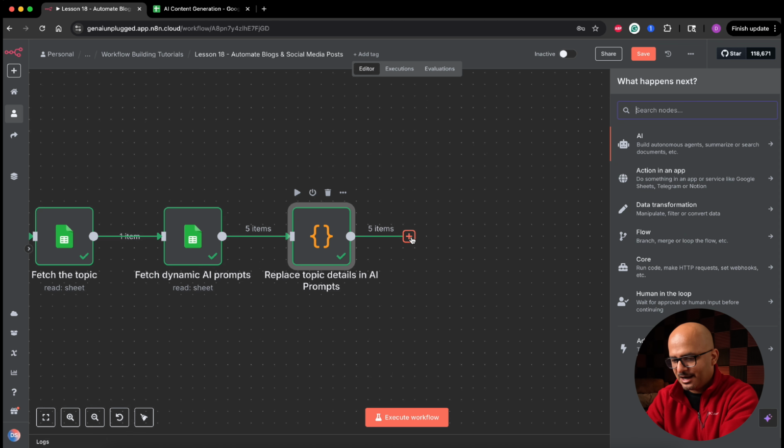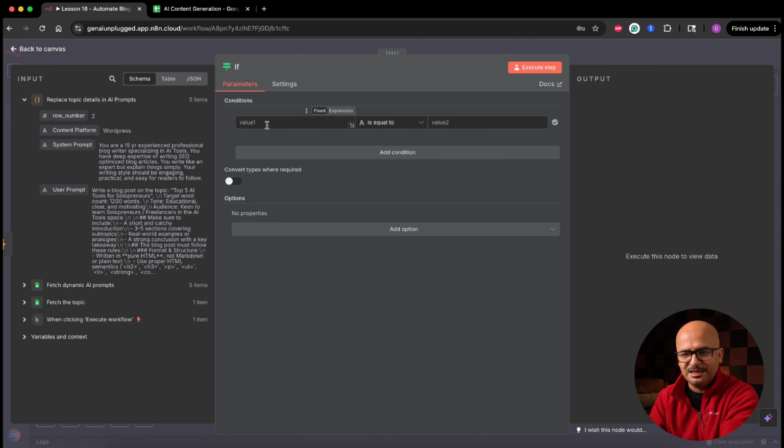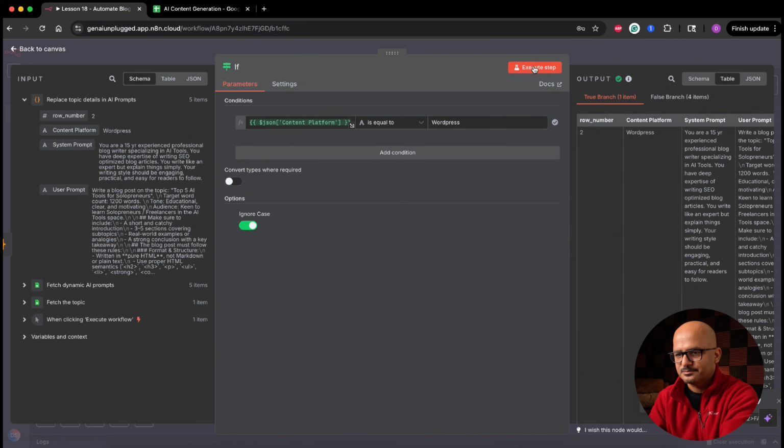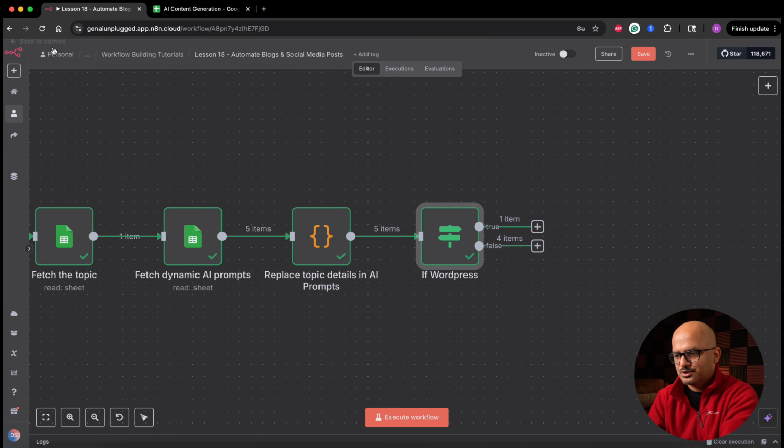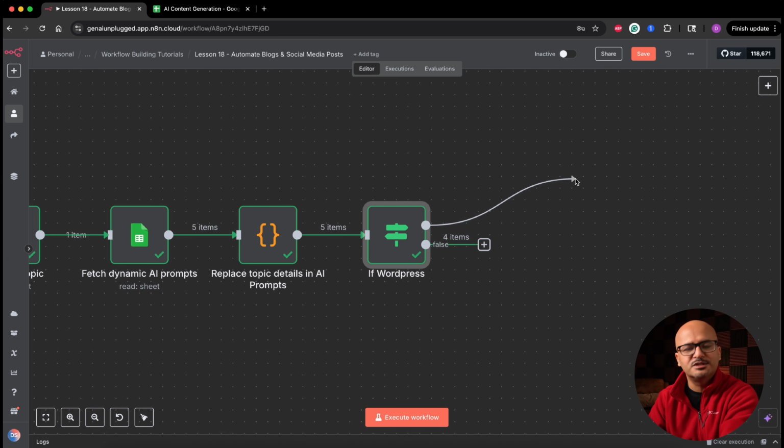So we are going to add an if node, and why do we want to do that? Because I have to check the platform. So content platform I have to check first whether it's WordPress or not, and I'm going to have ignore case turned on. So I'm going to execute this. That means that if it is WordPress, it is going to follow this branch. If it is any other social media platform, then it is going to follow this branch.